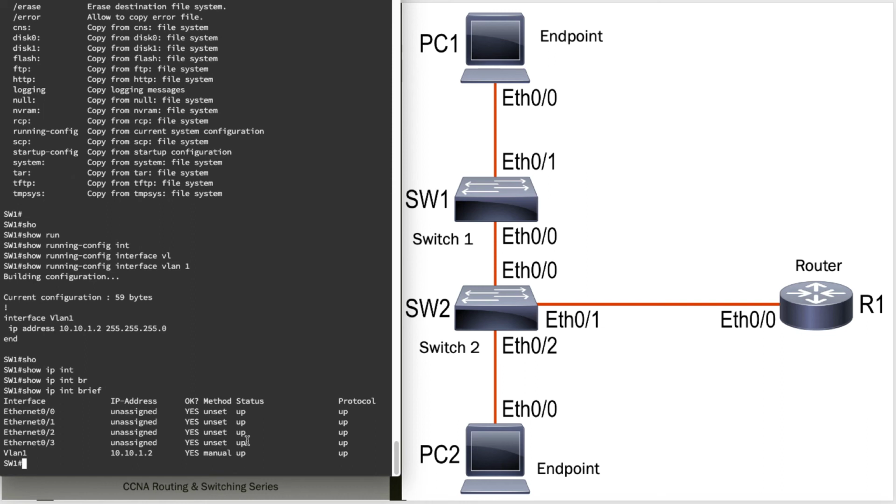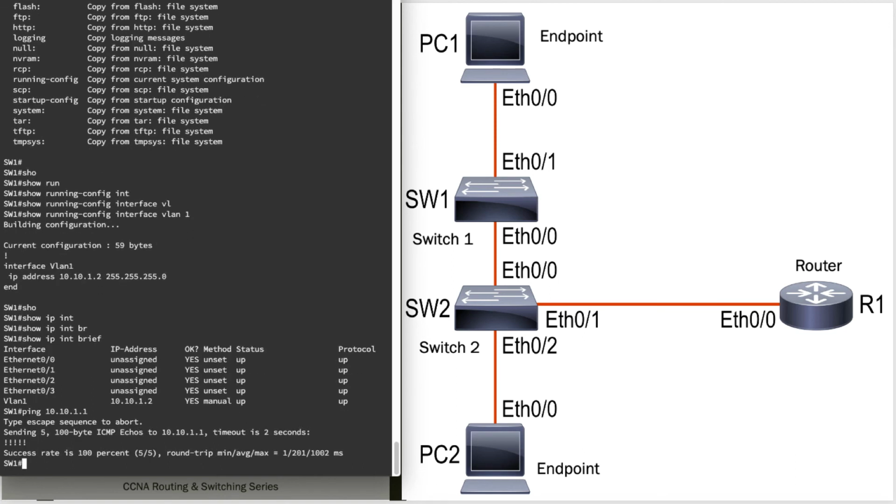We can verify from this switch whether we can reach our PC1, PC2, and our router R1. If you remember, I had said the router R1 is 10.10.1.1. So now just simply do ping 10.10.1.1. That is the IP address of our router. So now we are trying to ping from the switch. The traffic went to switch 2, and from there it went to our router R1.